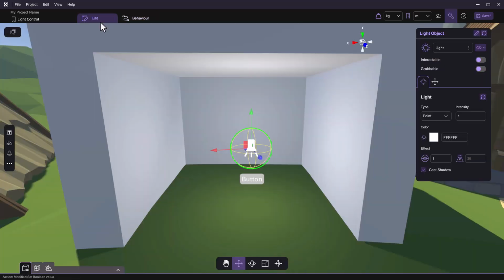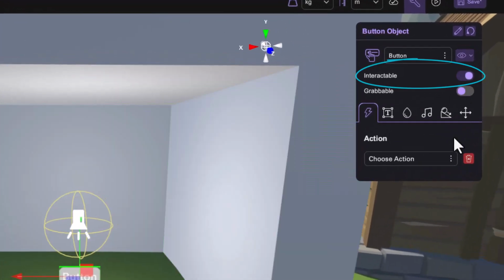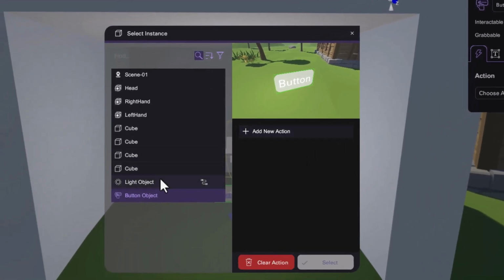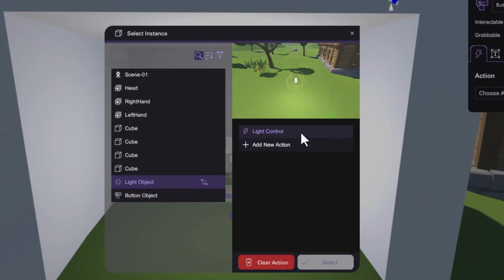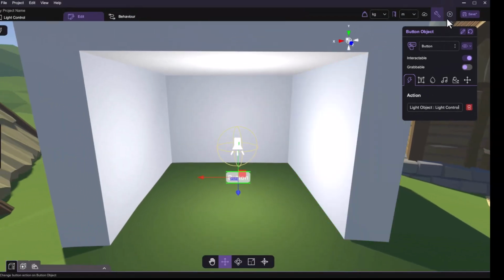Almost done. Select the button object. Make sure the button's interactable setting is on. In the inspector, under Action, choose Light Object and then Light Control. Now, when you click the button, it should toggle the light on and off.